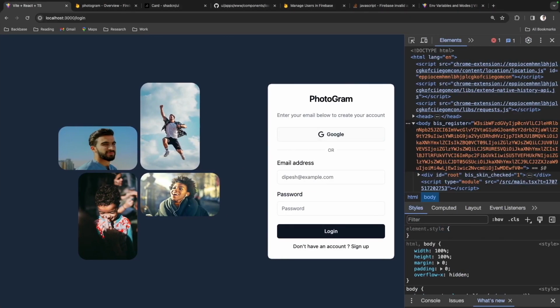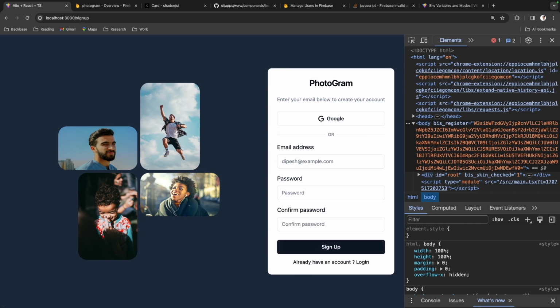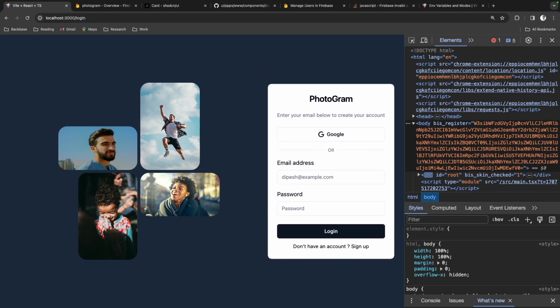So we see that this looks nice now. If we go to sign up, we can also have the login. So our sign up and the login UI is complete. Now let's give a try to sign up a user.